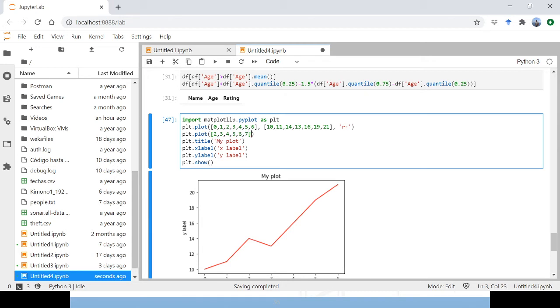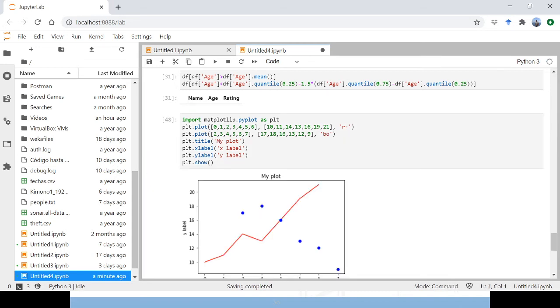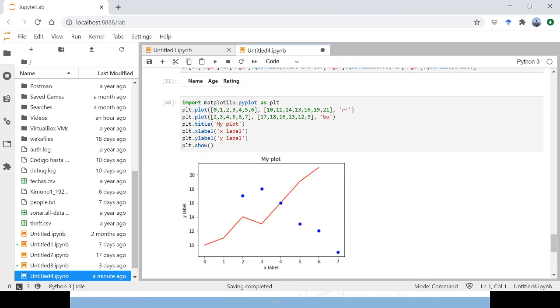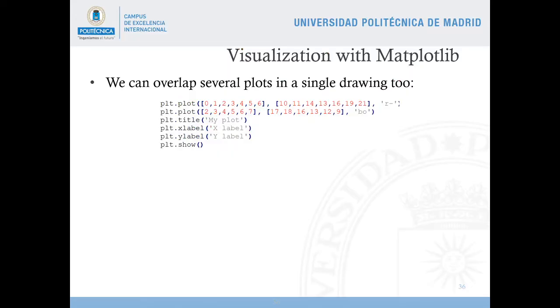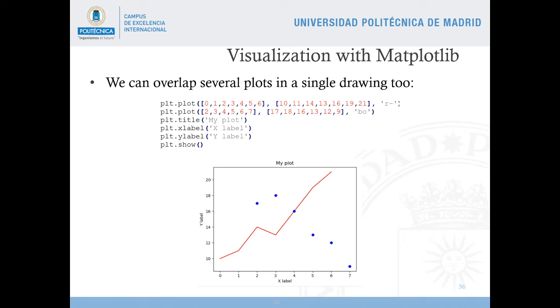For instance, 7 and here 17. And this one I can also change the style with blue, sorry, with blue and circle markers. Okay, you obtain something like this. You have here the same again.